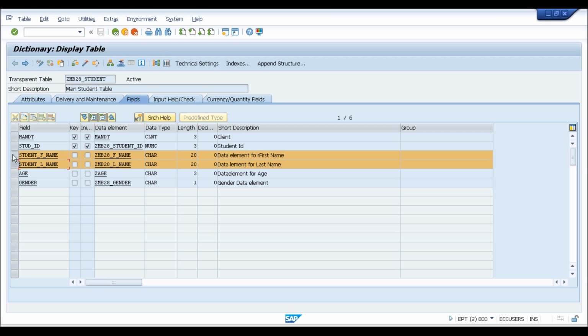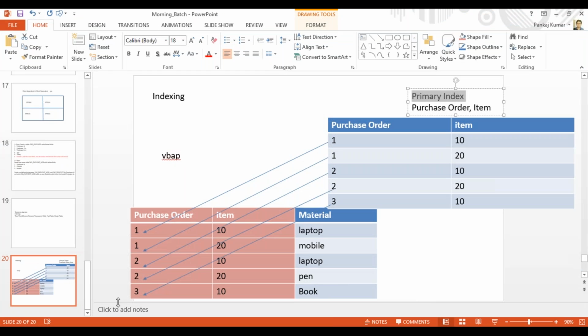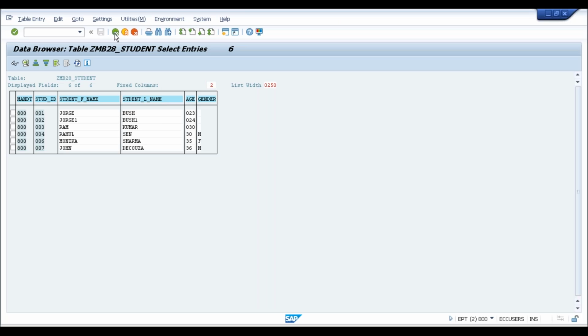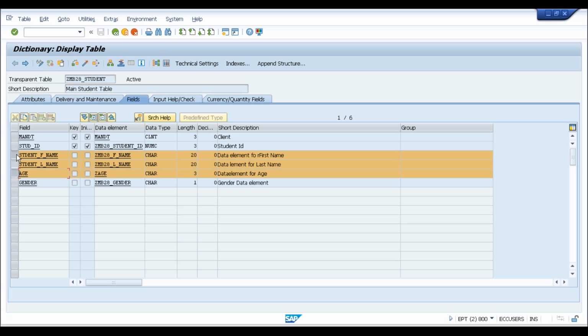So if some secondary index is created, the system will just go to that secondary index and pick up the record, and with reference to that record, it will go and get the data from the main table, as I have shown you in those PPT slides. Okay, so this is the secondary index. Hope you understood, right?